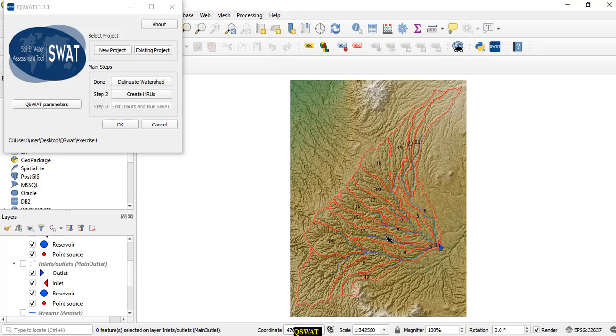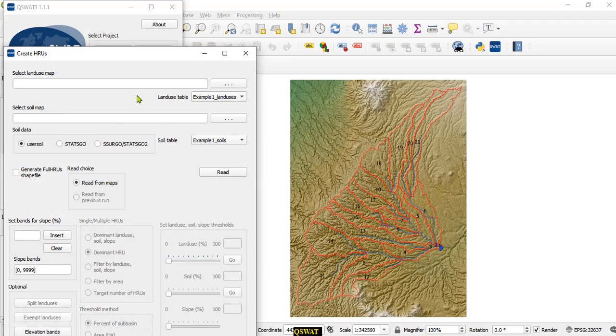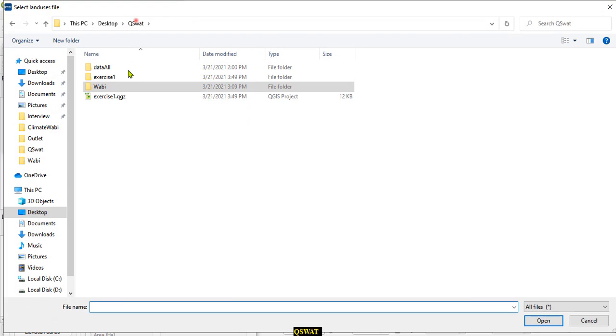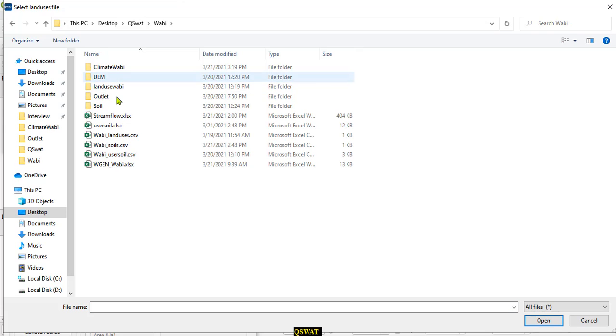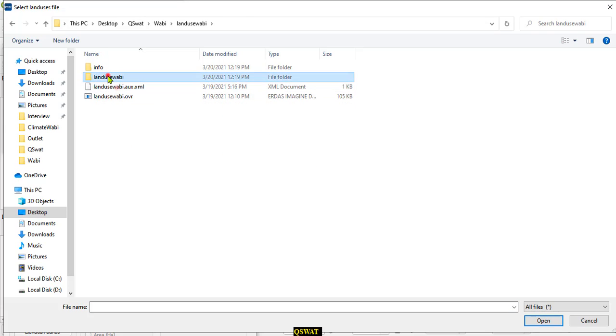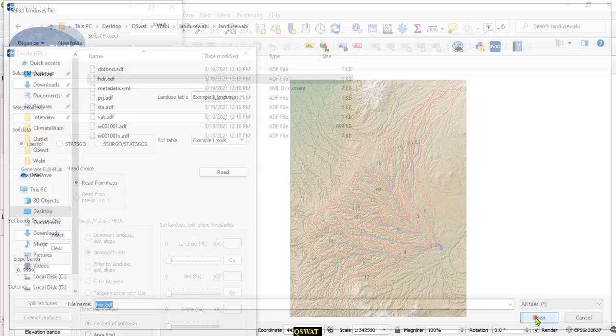The watershed is created. The next procedure is creating HRUs. To create HRUs, click here, create HRUs. For creation of HRUs, we need a land use map, a soil map, and a lookup table of land use and soil map. Click here and navigate to where we saved the land use. This one is land use.